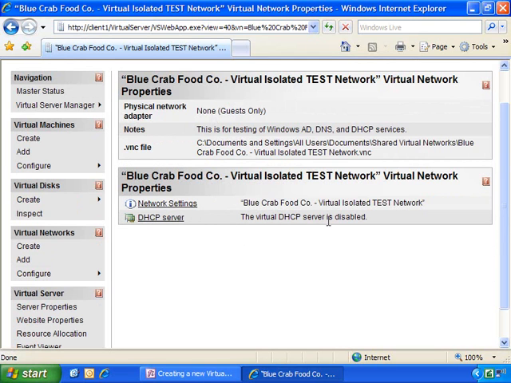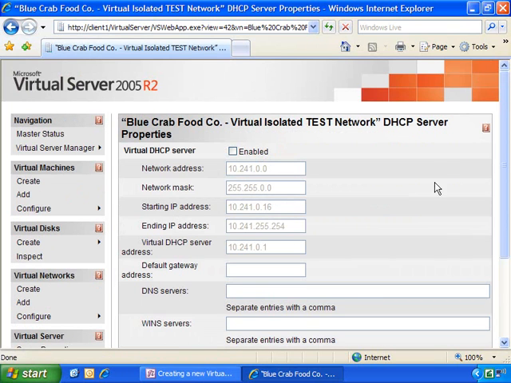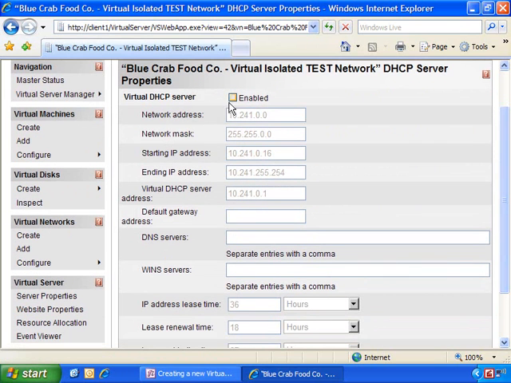By default, the DHCP server is disabled. If I want, I can go in here and enable it. Let's go ahead and do that. To enable it, all I need to do is check the checkbox right there. It already has filled in IP address information. I can go in here and change this to whatever I want: 192, 168, whatever IP addresses I want to use. I recommend using private IP address schemes, but if you had some reason, you could use public IP address schemes as well. Notice there's no default gateway here because this is an isolated network.